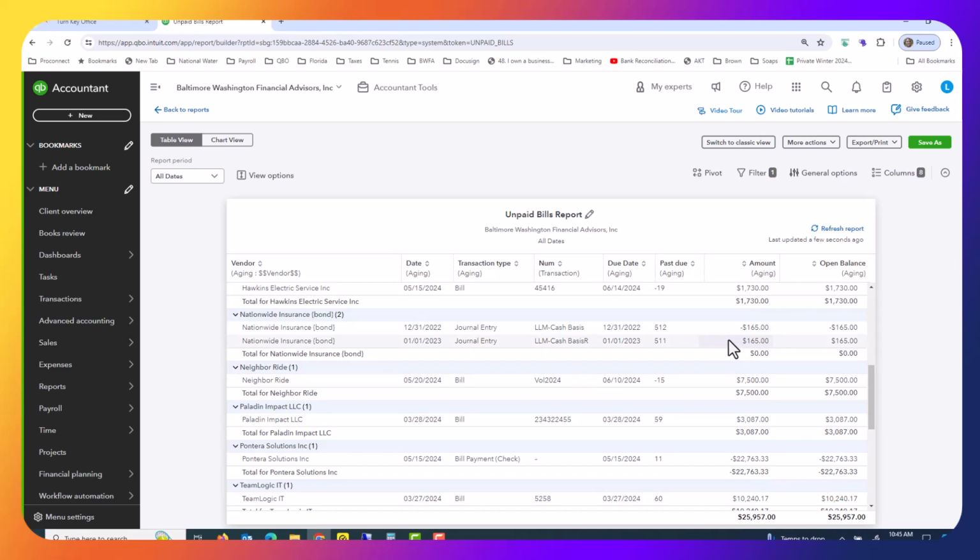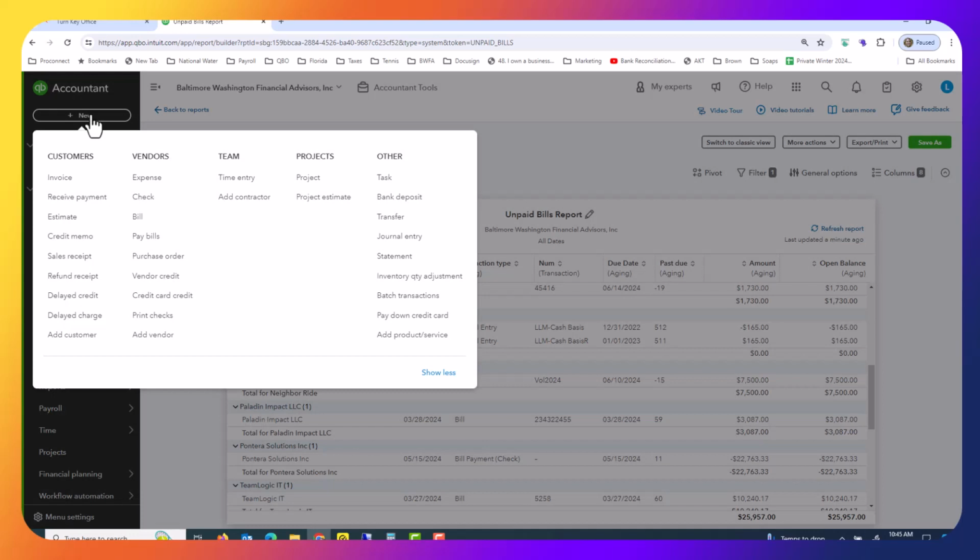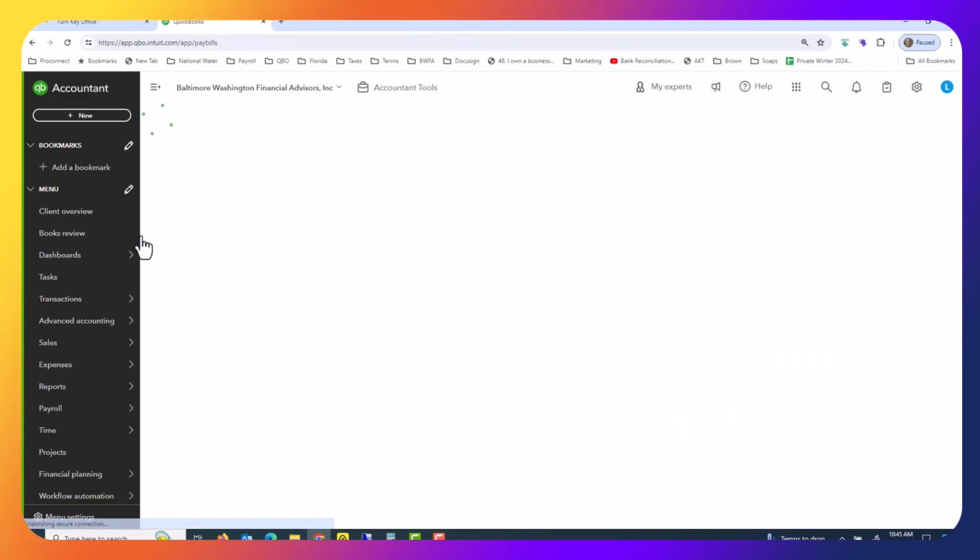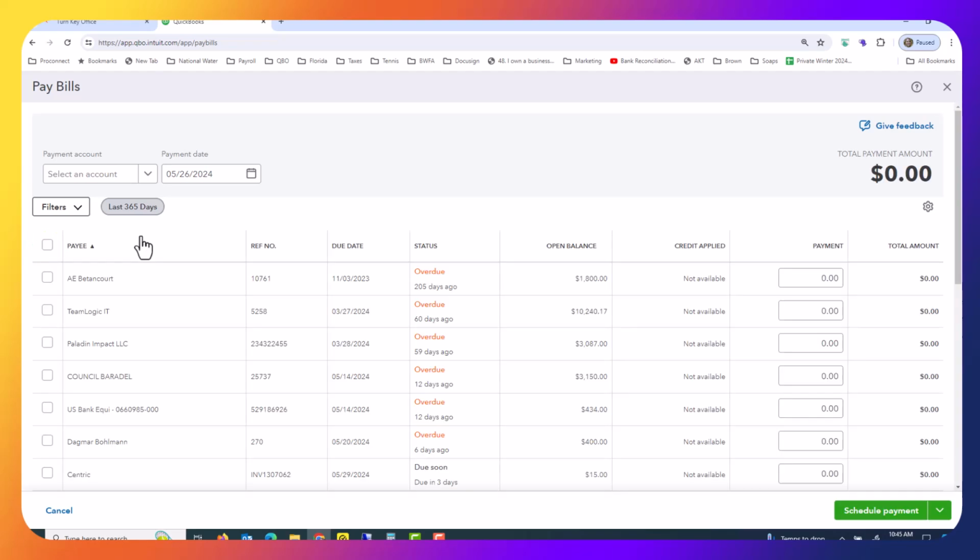I went ahead and had to create this one for another purpose. So you would think, oh, okay, cool, this is easy. All I have to do is go into pay bills, put this credit with the appropriate bill and it's closed. But what you'll notice if you go into vendors, pay bills, because it's not a bill, it's a journal entry, you won't see it.